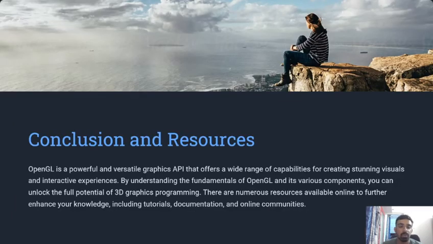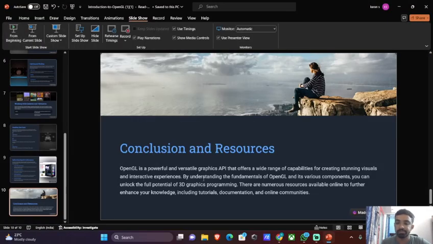Conclusion. OpenGL is a powerful and versatile graphics API that offers a wide range of capabilities for creating stunning visuals and interactive experiences. By understanding the fundamentals of OpenGL and its various components, you can unlock the full potential of 3D programming. There are numerous resources available online to further enhance your knowledge, including tutorials, documentation, and online communities. Thank you.